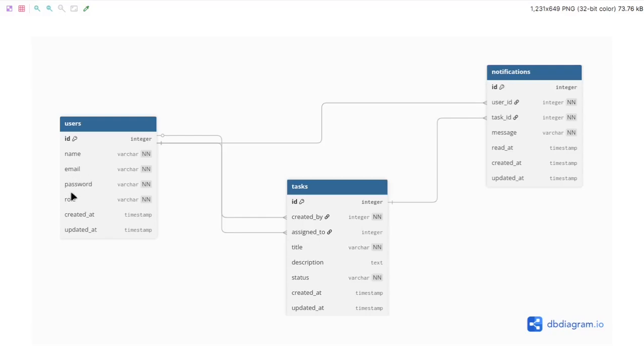So in our system, a user can have two roles. One is member and another is manager. So we will use this role column to implement a simple role-based authorization system. For example, a manager can create, edit, or delete tasks, and a member can only update the task status.